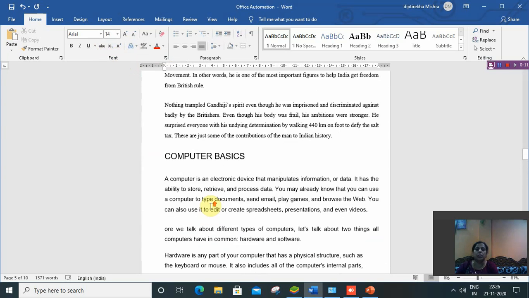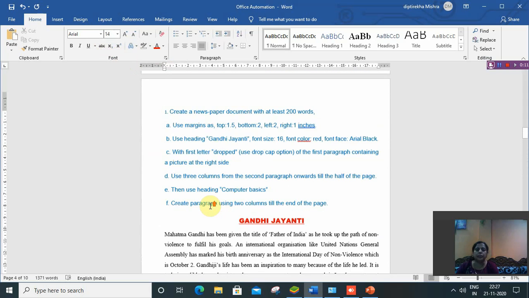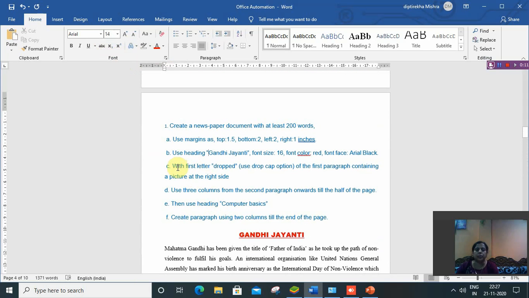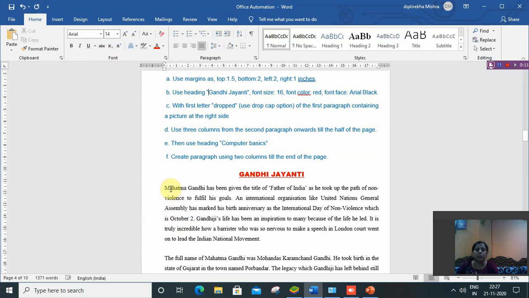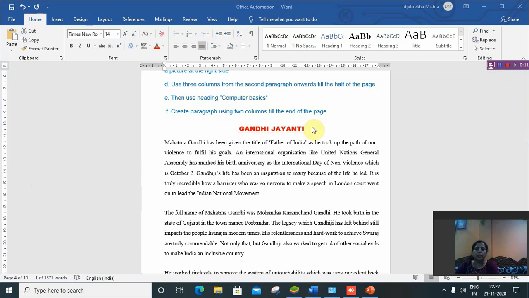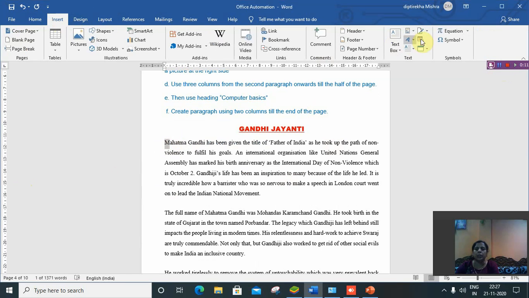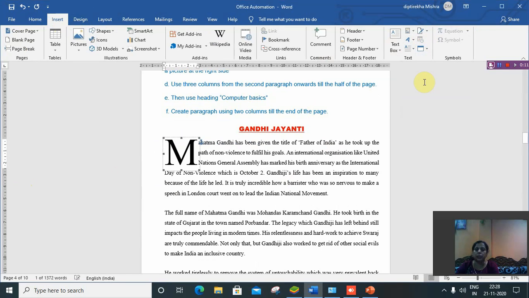Then next is the third bit. With the first letter dropped of the first paragraph, containing a picture at the right side. So you have to make it drop. So select the first letter. Then in the Insert tab, click on add a drop cap, then select the Dropped option. Okay.